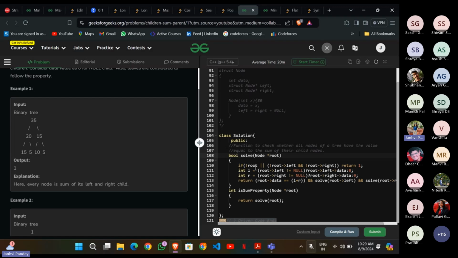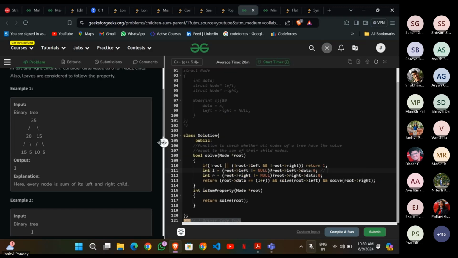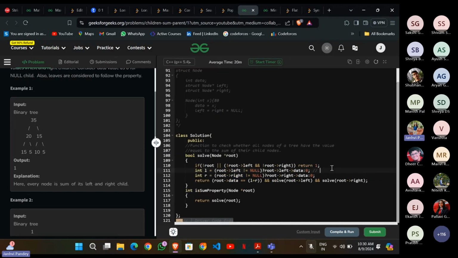If the root is a leaf node, that means it has no left and right children. It also satisfies the children sum property, so the function again returns true. Now in this int left and right, what is this? This line checks if the root has a left child. This one is checking for the left child, and this would be for the right child. Similarly, this line checks if the root has a right child. If it does, the value r is set to the data of the right child. If there is no right child, r is set to 0.